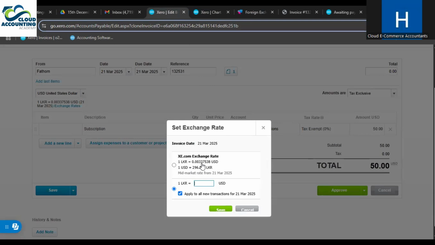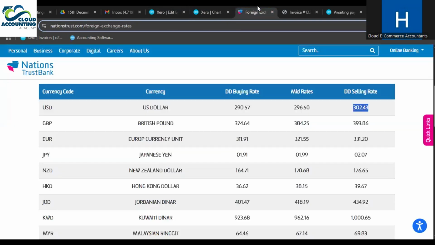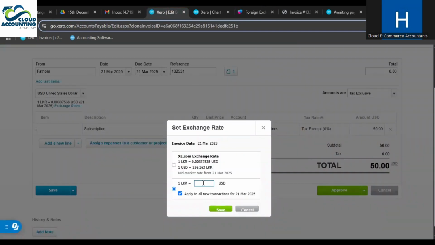So how do you calculate 0.003? It is 1 divided by 296. In the same way, 1 divided by 302.43. Whatever conversion rate you get, you update it here, then use the banking rate. So banking conversion rates, you have to update manually.